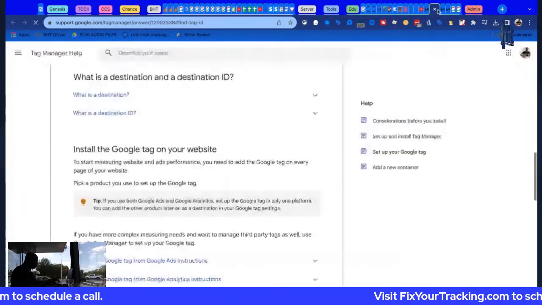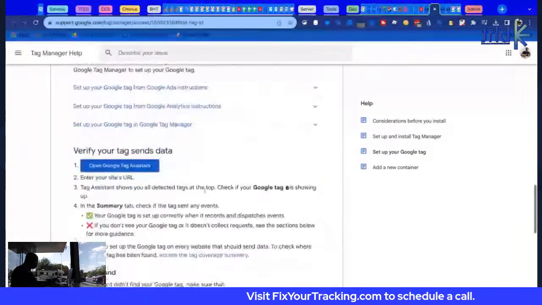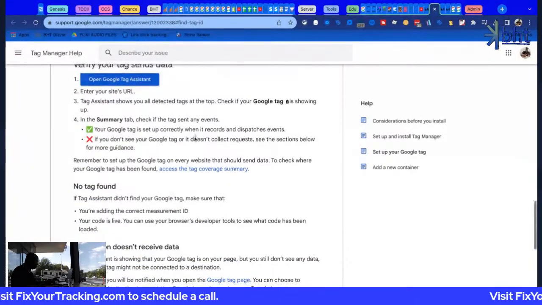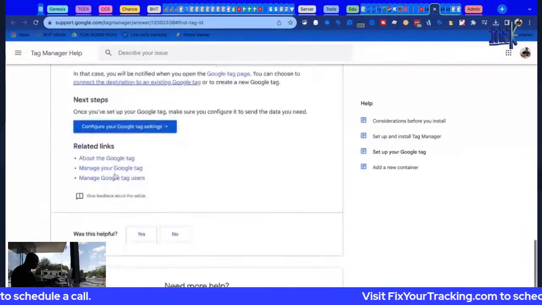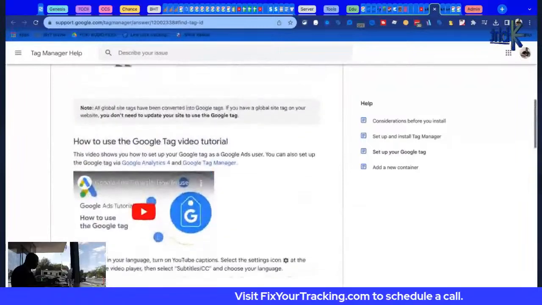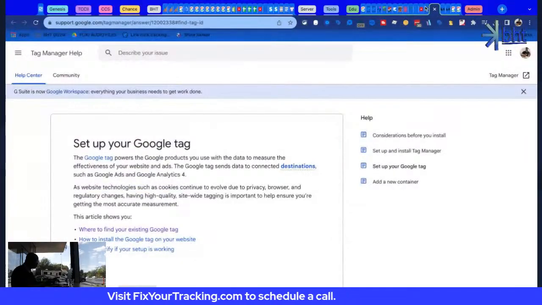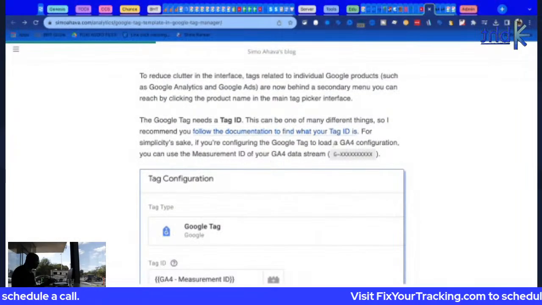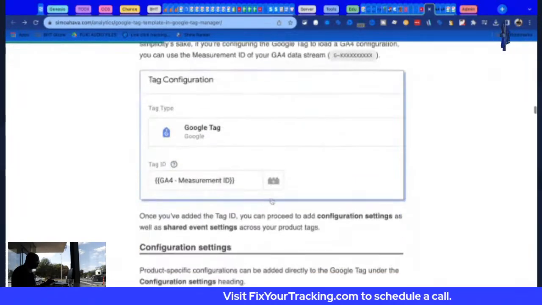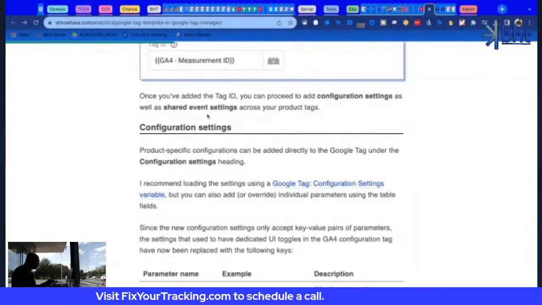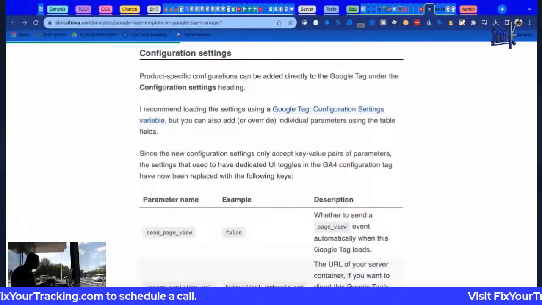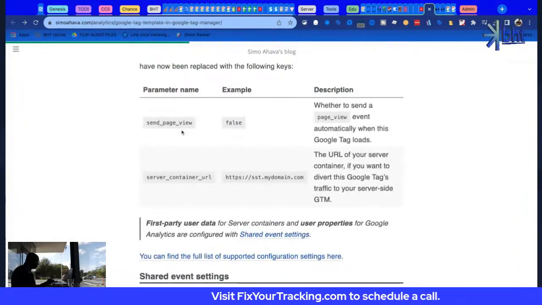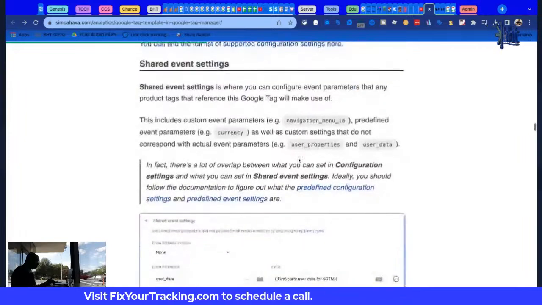I'm wondering what the suggestion is around using the different IDs that are available. So we can have a GT dash ID, or you can have just the measurement ID, which is specific to GA4. I'll get into that when I find more information about it. Now we got configuration settings. Pretty cool.